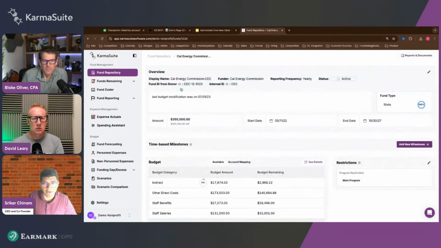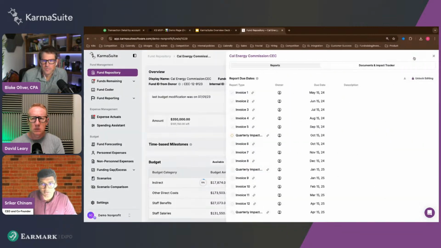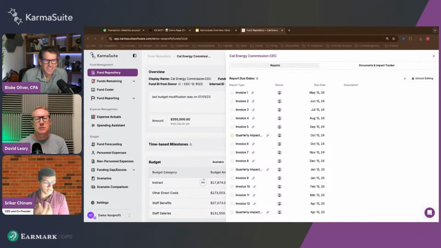But we didn't stop there. We also added this functionality to track your reporting deadlines, because a lot of these grants are billable grants. And what that means is they're reimbursable. You spend first and then you ask for reimbursement. So you have to send these invoices out to the donors.